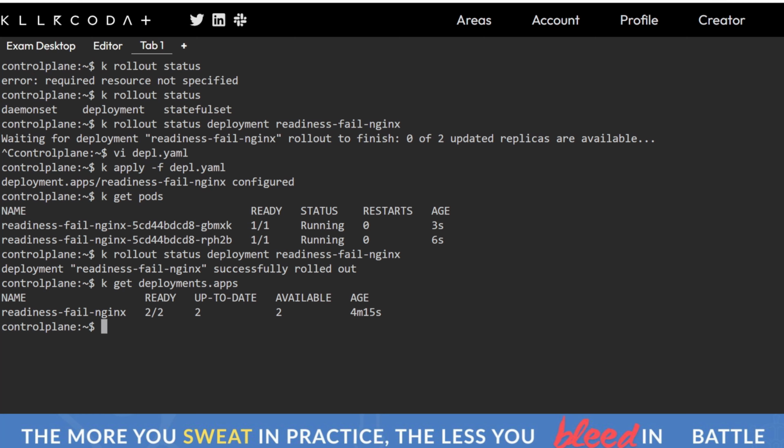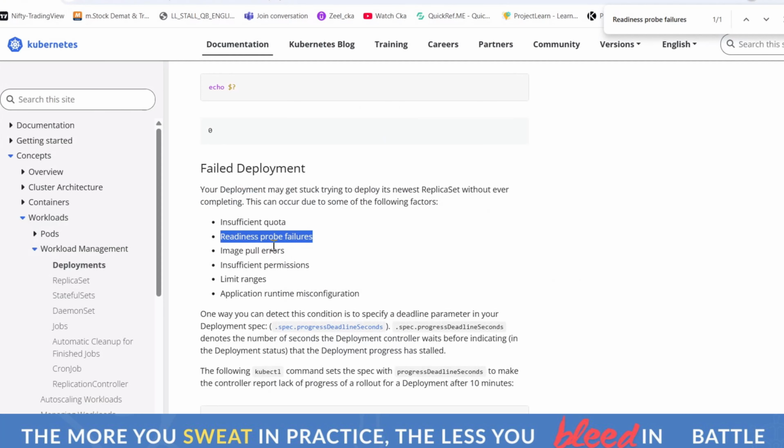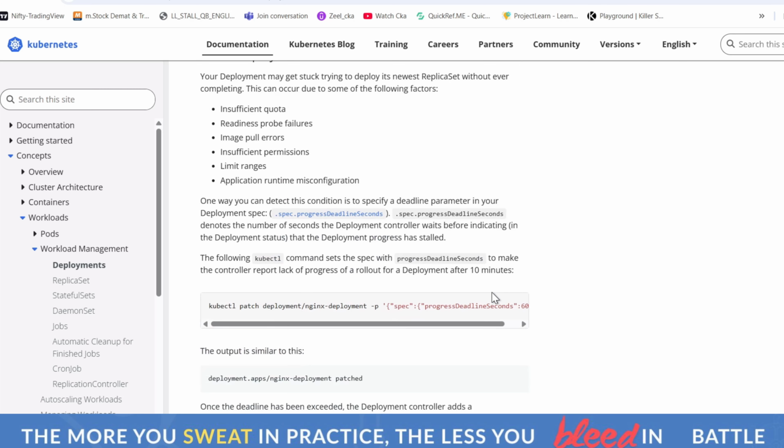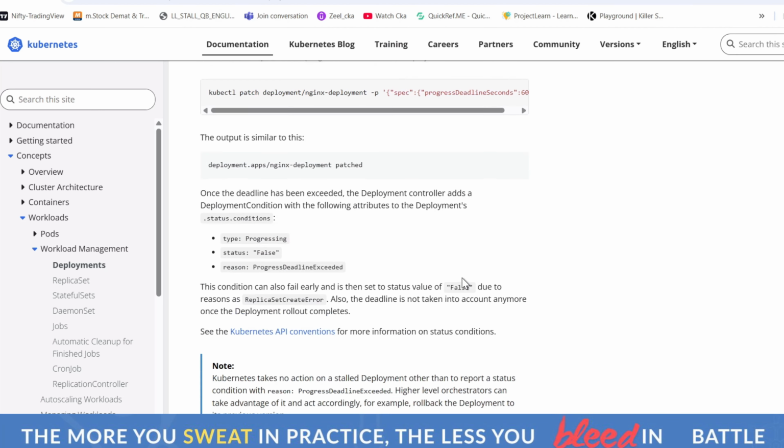There might be different probe issues, but there is a basic troubleshooting flow you can follow to correct things. We have seen insufficient quota and readiness probe failure. We'll see insufficient permission, application runtime, and image pull errors. These three we have done. Now image pull error, insufficient permission, and application. I'm taking all these topics briefly so that you become a little aware of things.